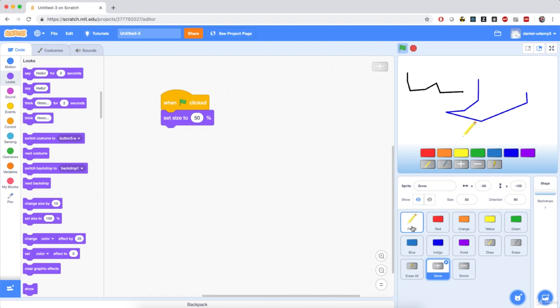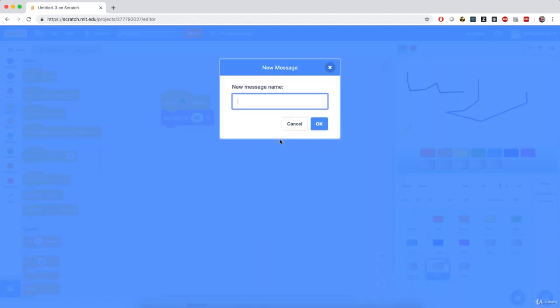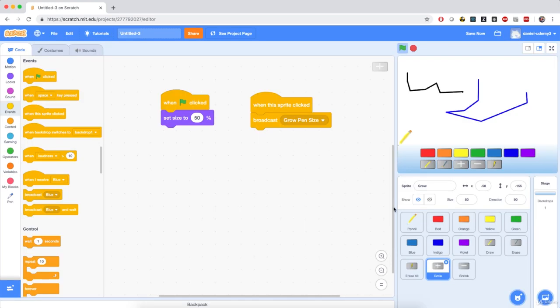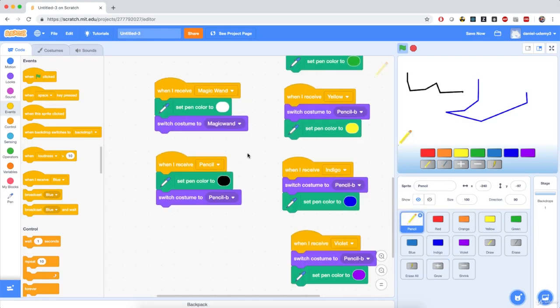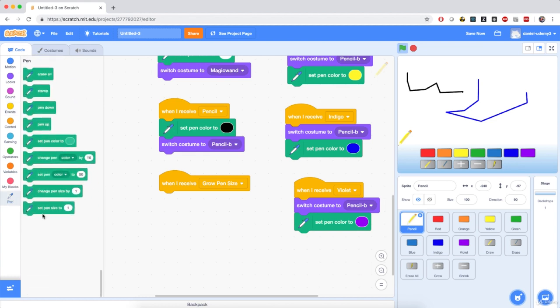Now, you're already familiar with sending messages, so that means broadcasting a new message that the pencil will react to and increase its pen size. So I'm going to go to Events, and when this sprite is clicked, I'm going to broadcast another message, and I'm going to name this Grow Pen Size. Okay, and the pencil sprite will react to that by saying, when I receive Grow Pen Size, I'm going to go to the pen section, and I'm going to add this green Change Pen Size by 1. This is exactly what I want.